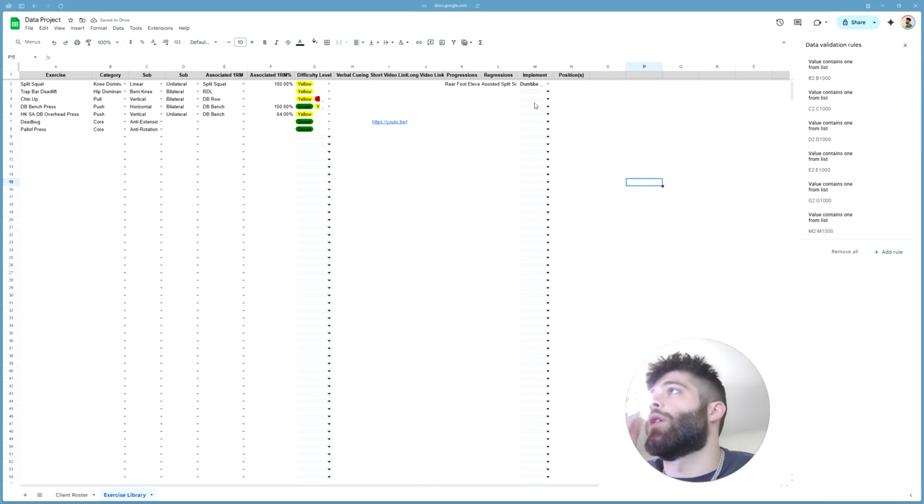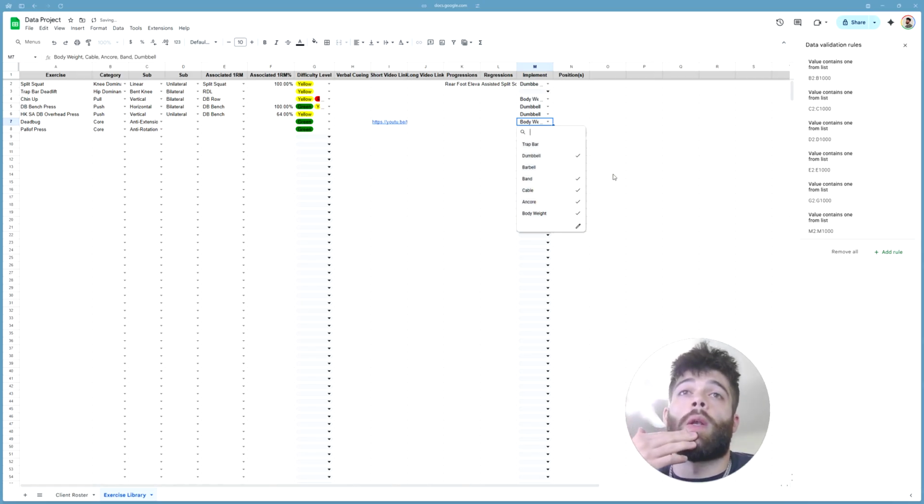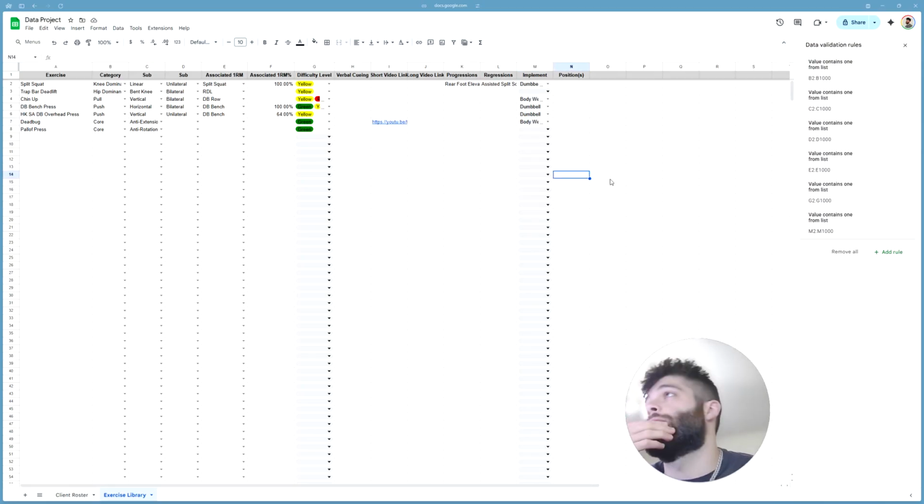So all good there. Dumbbell bench press or chin up, body weight. Dumbbell bench press, going to be dumbbells. Dumbbell overhead, going to be dumbbells. Dead bug, could be body weight, could use a cable, could use an anchor, could use a band, could use a dumbbell in order to make that harder. Could be possible. We could also have different variations for the dead bug.